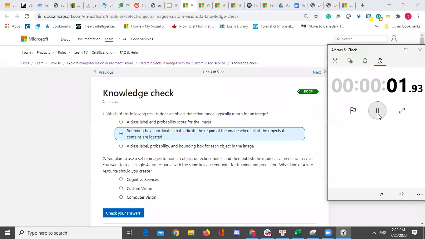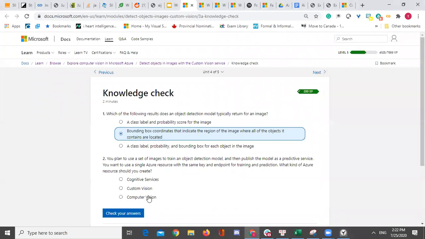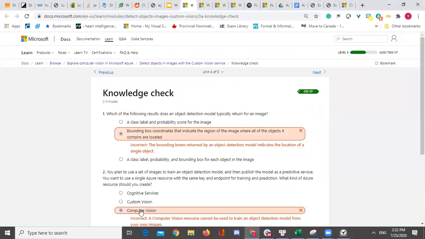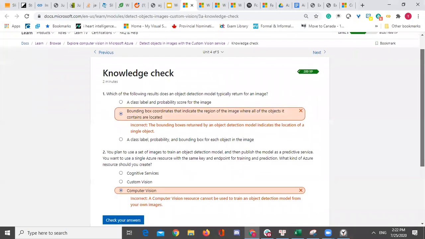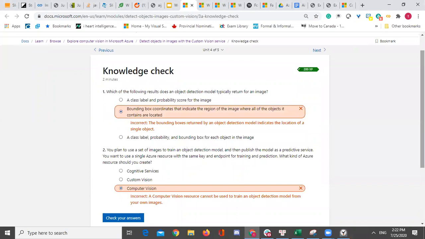You plan to use a set of language computer vision. Yeah, computer vision. And then, okay, let's see the answer. Let's dive a little bit deeper in there and see if we can find the correct answer this time.